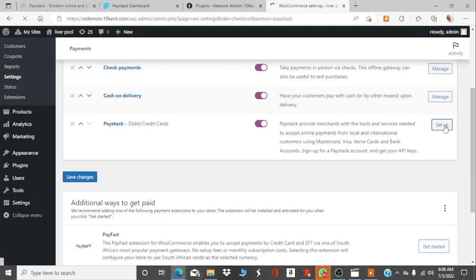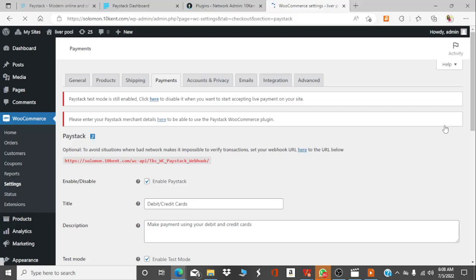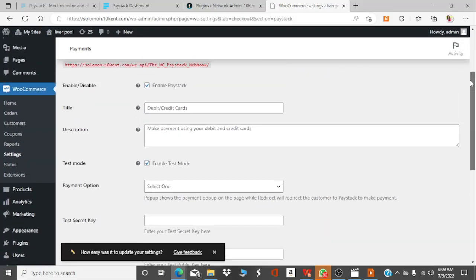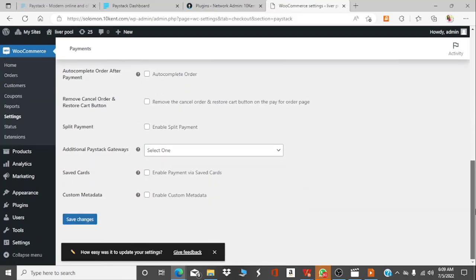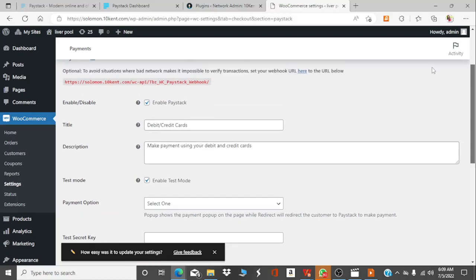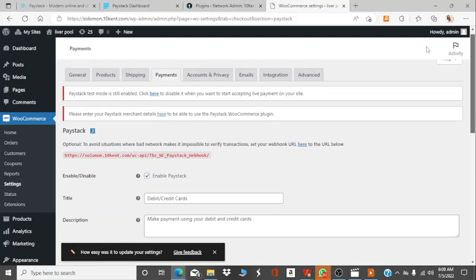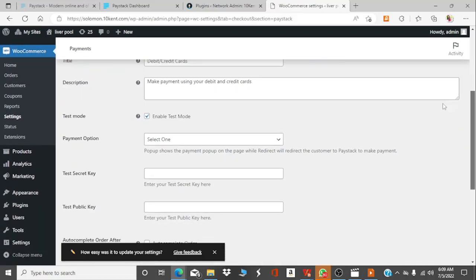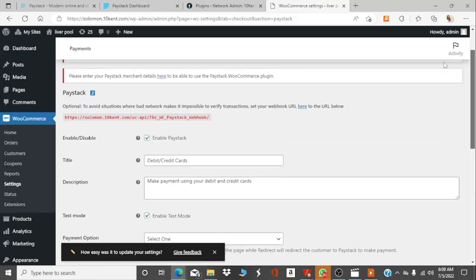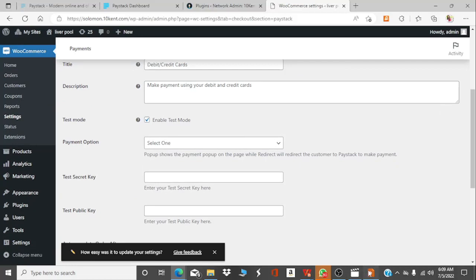So this is the Paystack account from the WooCommerce dashboard integrated with your website. So let us go back to the slide.